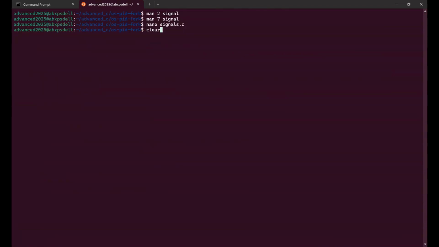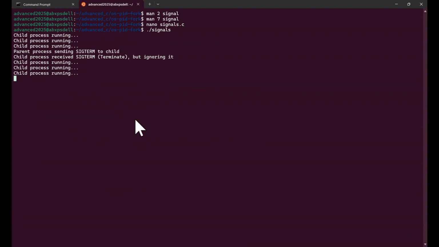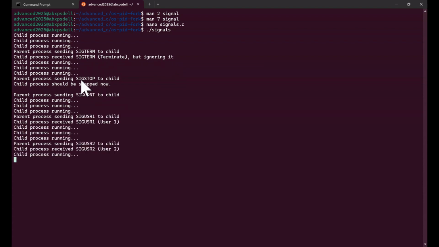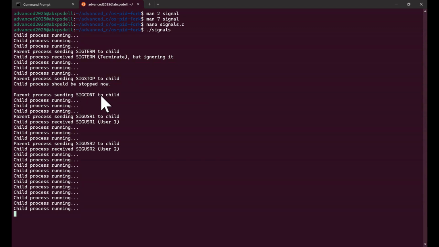So that's already compiled. There's the while loop. The child process is running. The parent process sends SIGTERM, the child process receives the SIGTERM, and because the function handler caught it, it ignores it. So now it's sending SIGSTOP, which is not catchable, and the child process is stopped now. Now the parent process is sending SIGCONT to the child process, and the child process keeps running.